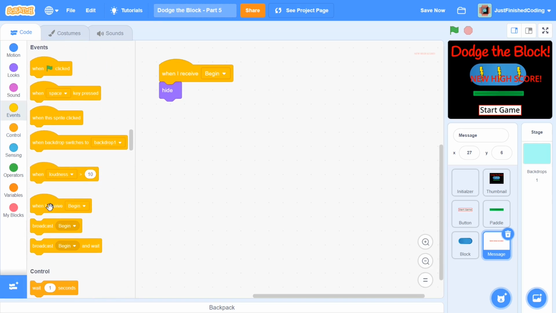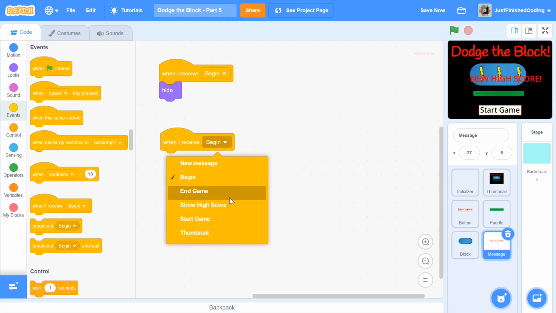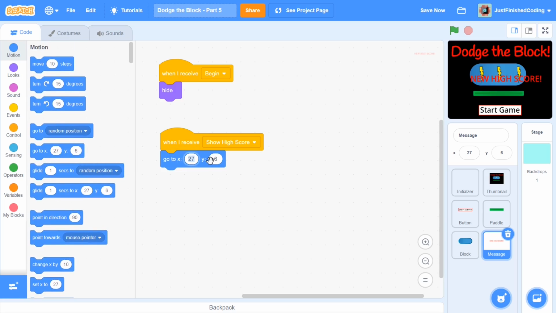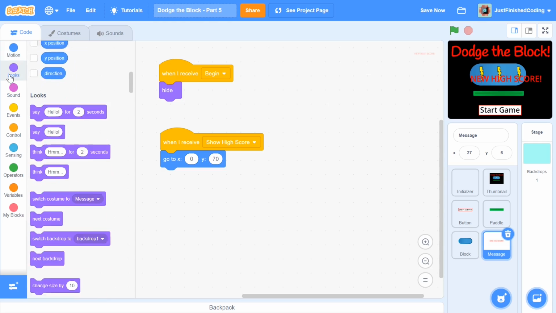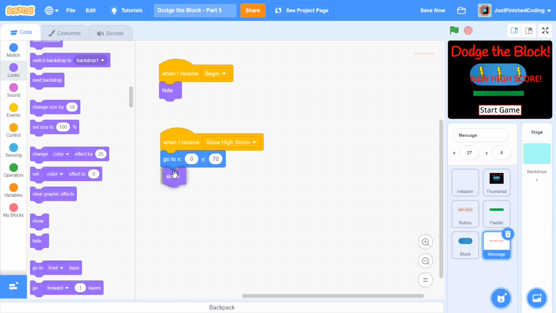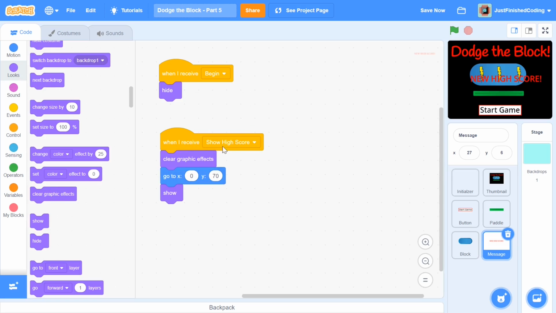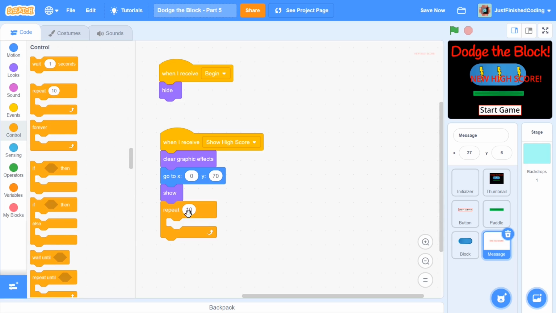So now we can head over to the main part of this. When we receive show high score, here we first go to x is 0, y is 70. So it's kind of center top, about this range if you think about it on the stage. But after we go to this position, we can just show ourselves. I'm not going to have any fancy animation at all, or actually let's do it. So let's clear graphic effects, and then show, follow that up with a repeat 10 times.